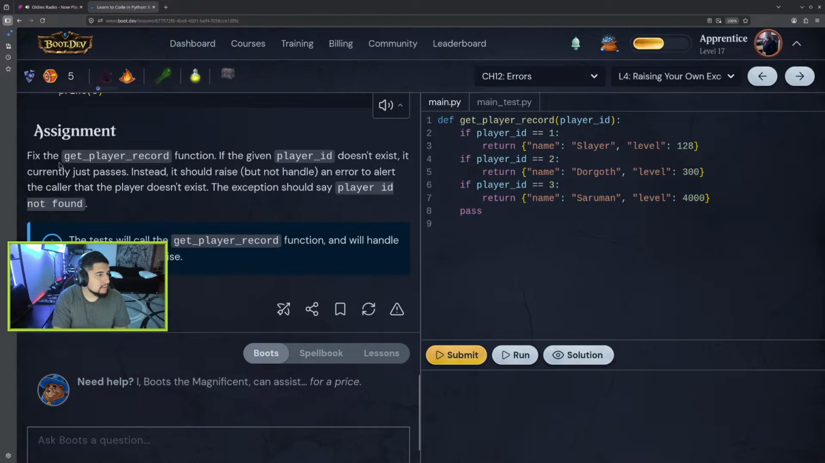Alright, assignment. Fix the get_player_record function if the given player ID doesn't exist. It currently just passes instead. It should raise but not handle an error to alert the caller that the player doesn't exist. The exception should say player ID not found. The test will call the get_player_record function and will handle the exception you raise.